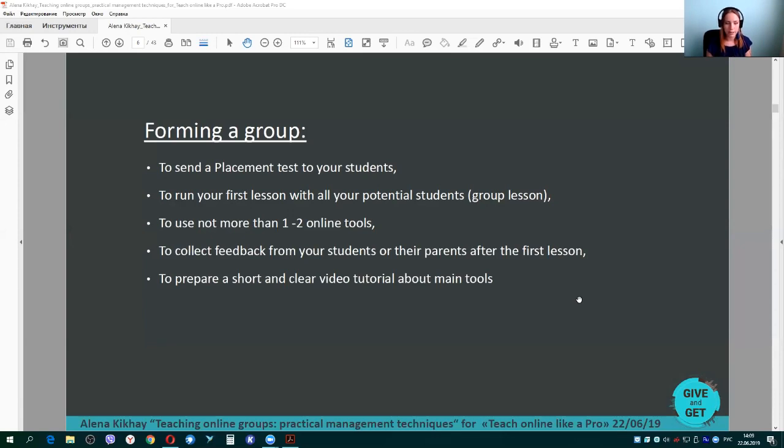By the way, I forgot. In this very first lesson, you should use not more than 1 or 2 online tools. Again, what for? What is the purpose of doing this? Some students are afraid that they can't study online because it's too difficult. All this computer, keyboards, mouses, a lot of folders, a lot of tabs, they don't know how to use it. So just 1 or 2 online tools will be enough.